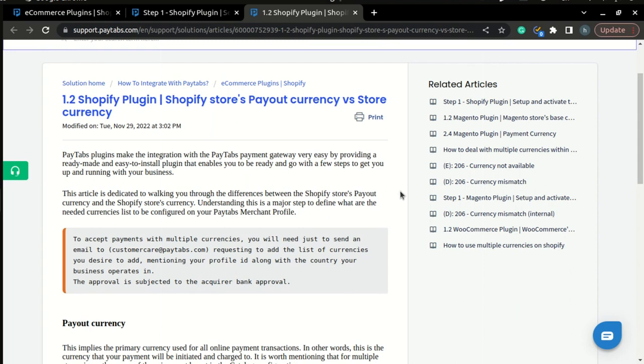And note that with Paytaps you can accept payments with multiple currencies. You just need to reach us at customercare@paytaps.com requesting the list of currencies that you need to add.